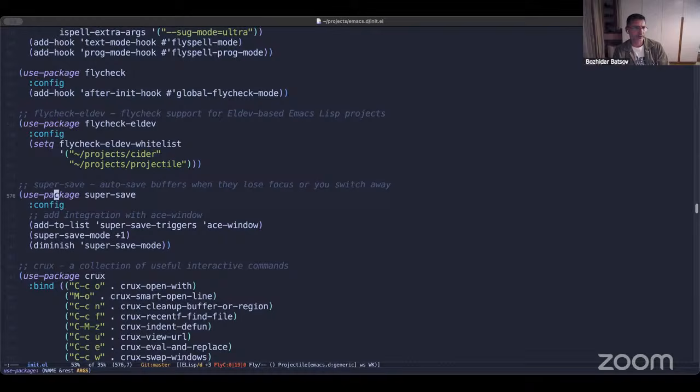That's another package written by me, super safe. I think it's useful in every programming language, but it's definitely useful in Clojure as well. Basically, every time you are changing focus between buffers, it will automatically save the buffer from which you are switching. That's another thing that I liked in fancy editors like IntelliJ IDEA, and I wanted to bring to Emacs, and I like it.